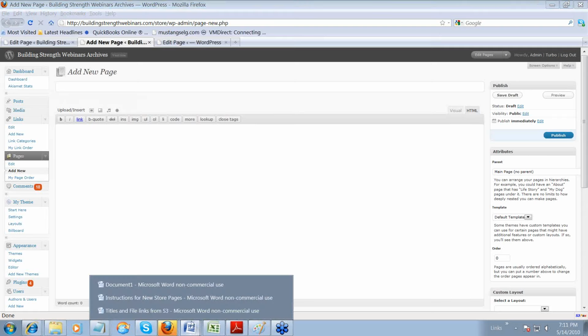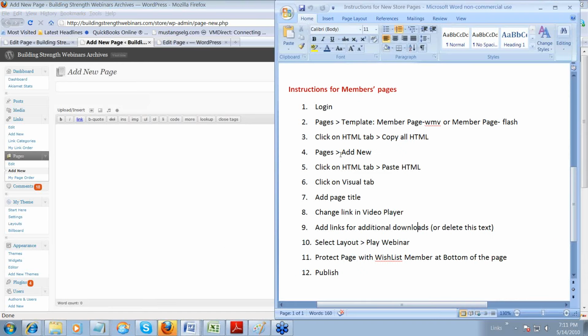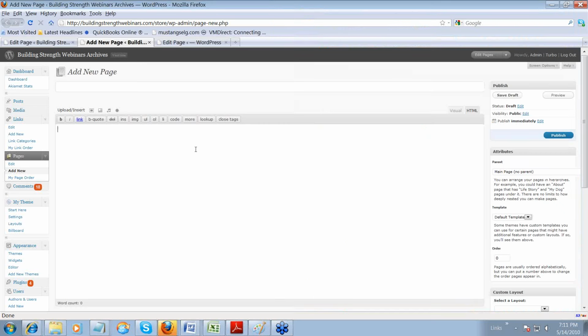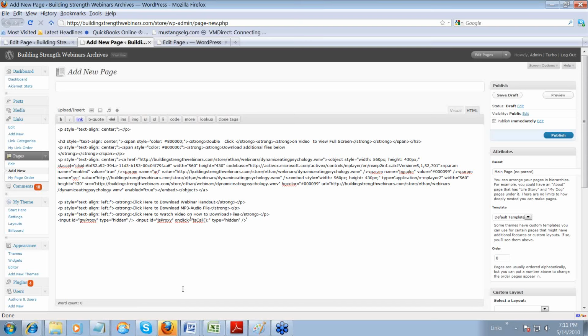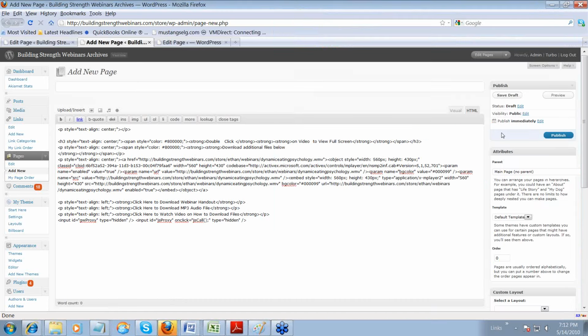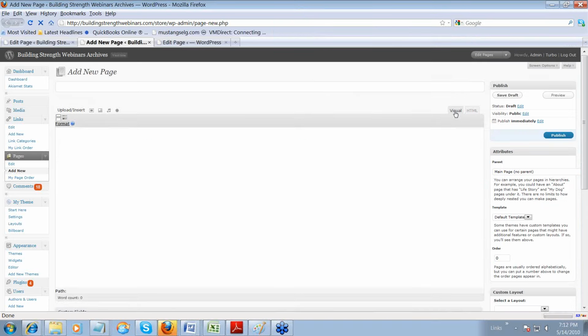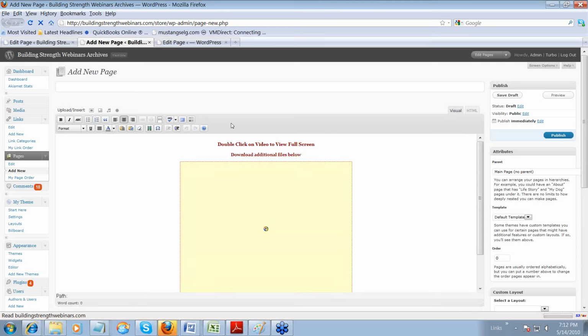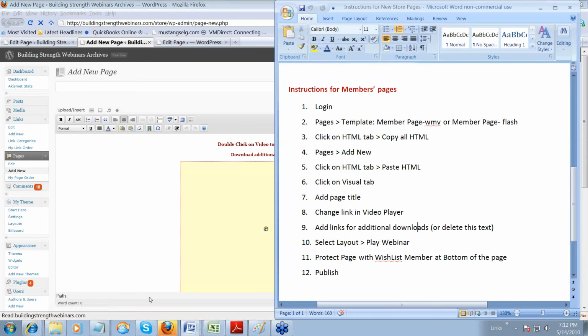So then you just click inside the body. See what the next step says to do. Okay, so we've opened a new page. Click on the HTML tab in the new thing, and then we're going to paste the HTML that we've copied. All right, so I'm going to do Control-V and paste it. So we've done that, and then number 6, we're going to click on the Visual tab right here.